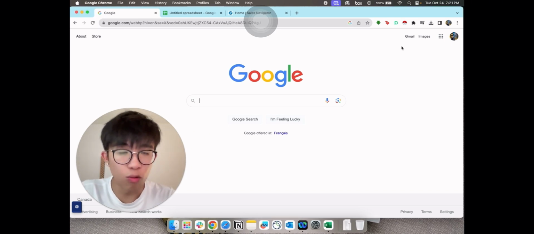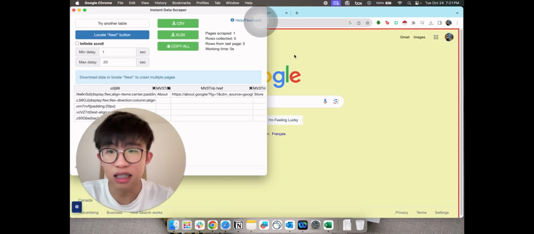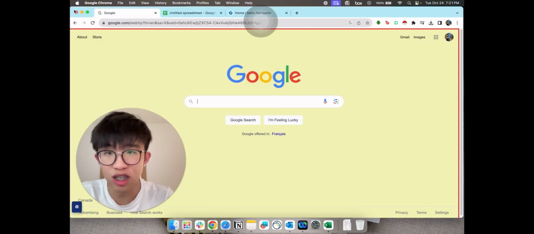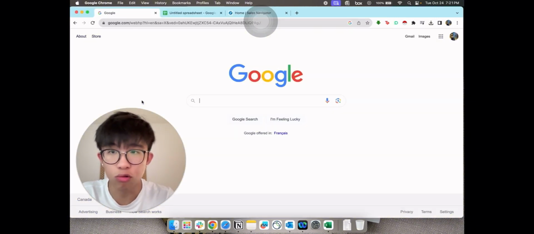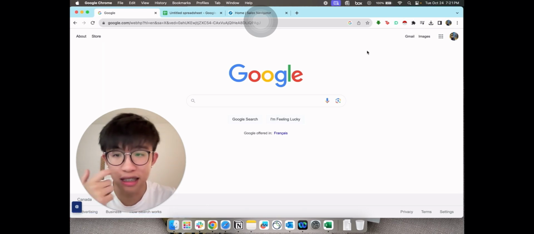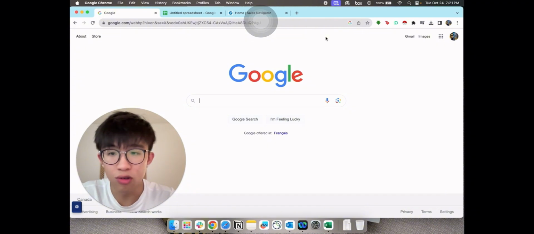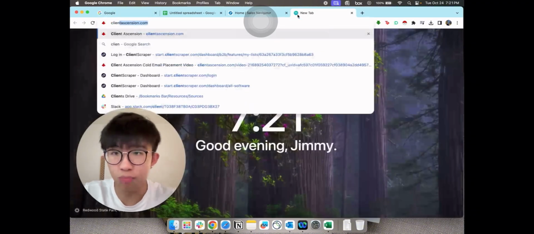The second one that we need is this extension called Instant Data Scraper. It is a free extension on the Google Chrome extension store. And the last thing we need is an extension called Client Scraper. Pretty much that is just an extension that helps us to scrape LinkedIn. So let me just open that up.